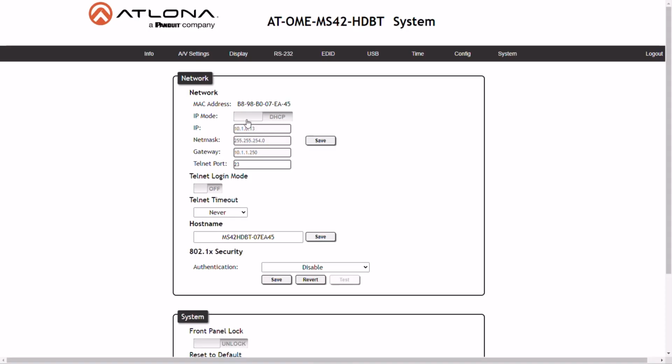However, if the MS42 HDBT is unable to detect a DHCP server within 15 seconds, then the unit will use the self-assigned IP address within the range of 169.254. You can set the static IP if you know the IP address, subnet mask, and gateway. We encourage you to talk to your IT administrator before changing this information.